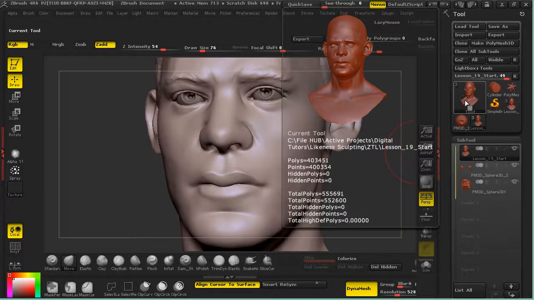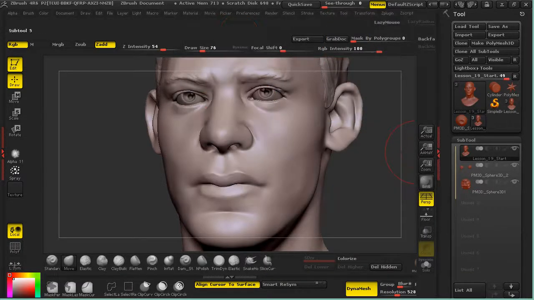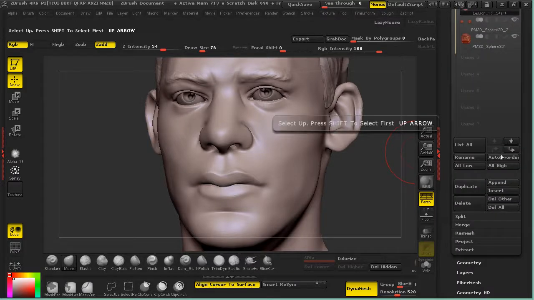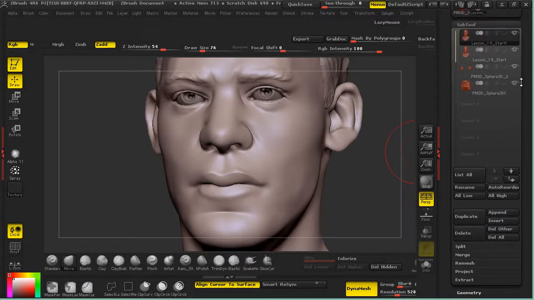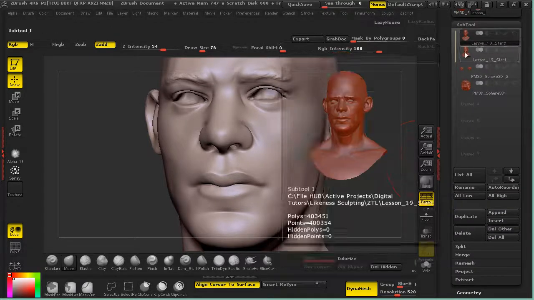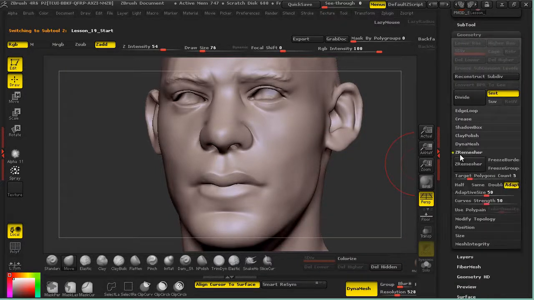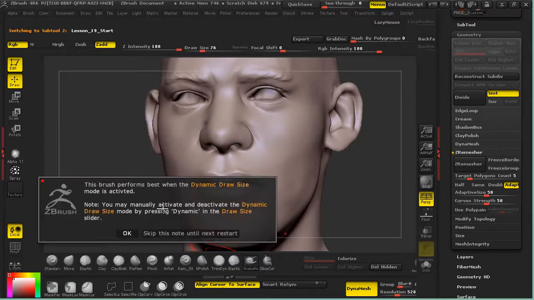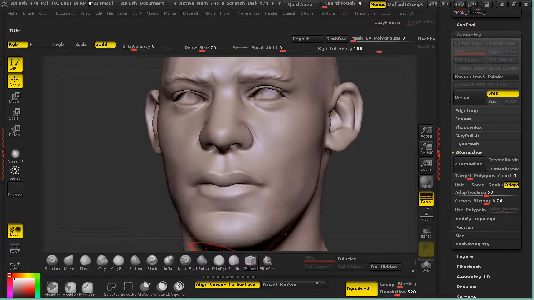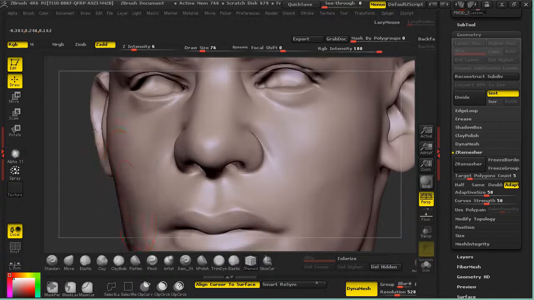So, first things first, what we want to do is maintain this subtool so that we can reproject details later. And to do that, we will just go ahead and duplicate it. So there we go. Now, make sure you turn all the other subtools off. And let's go ahead and with the ZRemesher here, open up the ZRemesher guide. So let's click in the snake hook tool just to replace it, and we'll hit OK.